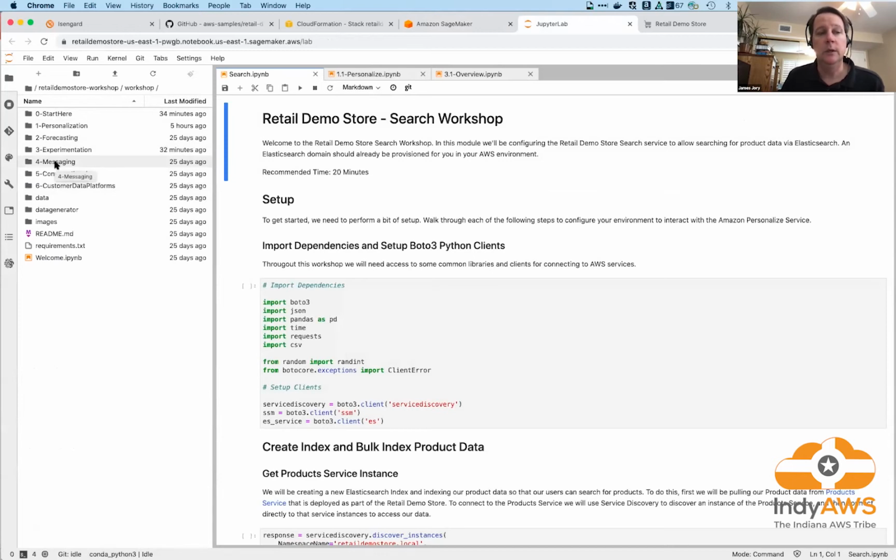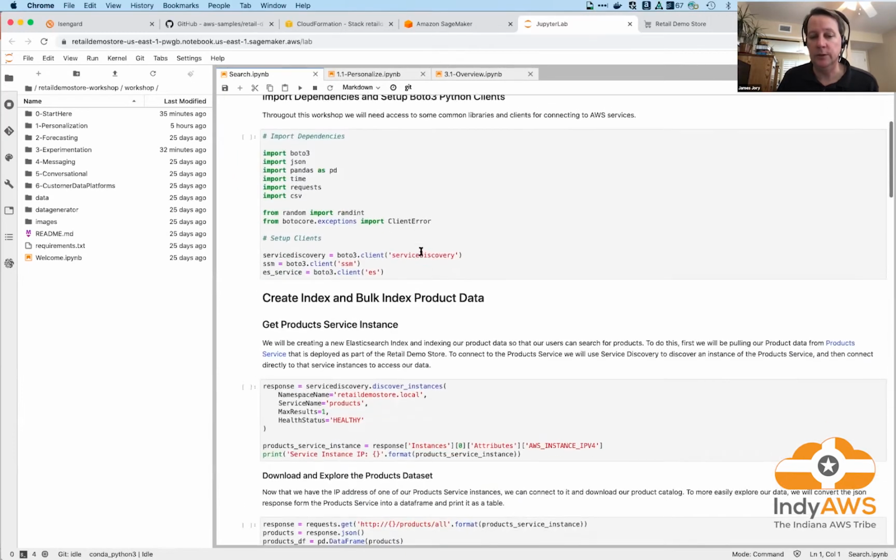So I'm in JupyterLab here. And you can see I have a few of them open. Here's the one for search that adds Elasticsearch as the search engine behind that search component. And if you're not familiar with Jupyter Notebook, it's basically a collection of markdown cells and code cells that will step you through performing some sort of function. So in this case, we're creating an Elasticsearch index.